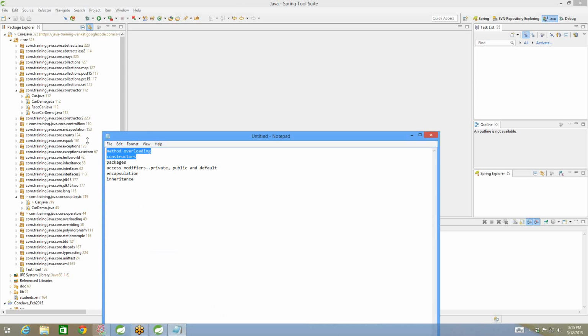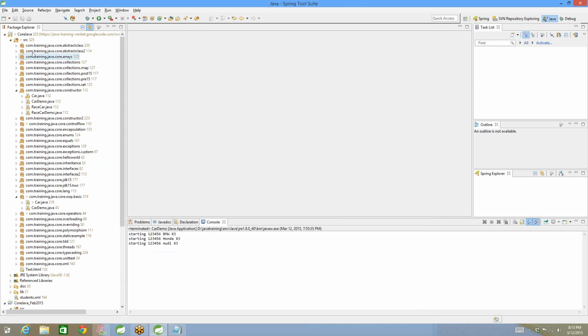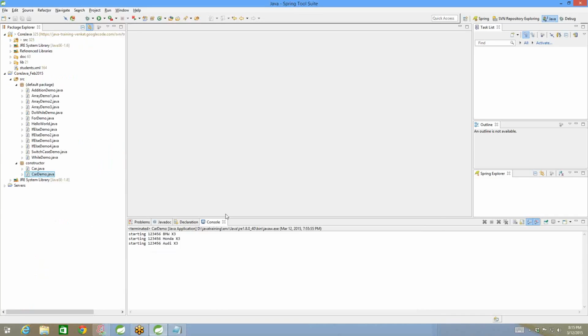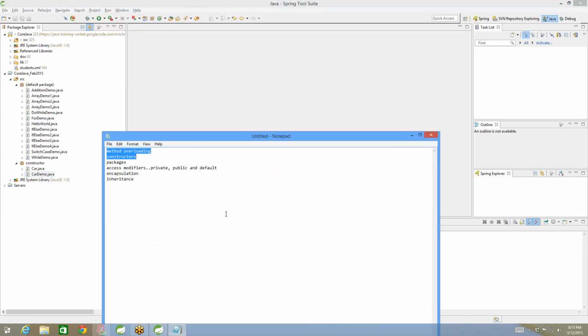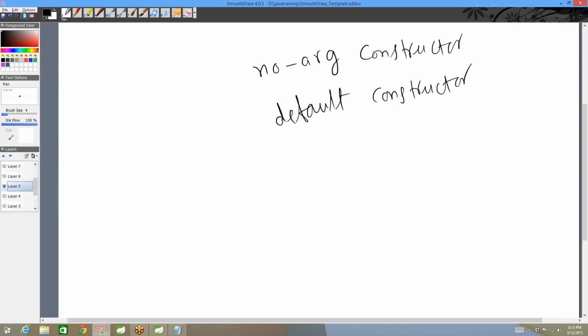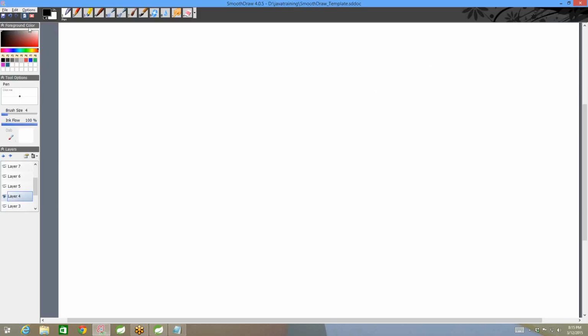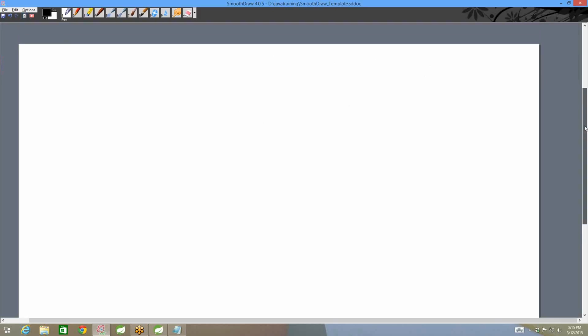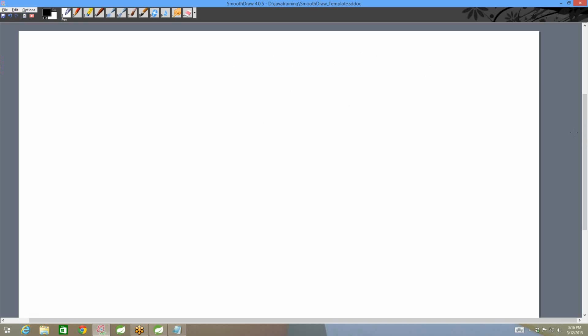Now, that's about the constructors and constructor overloading. Now let's talk about, since we have a few more minutes, the next one, which is packages.